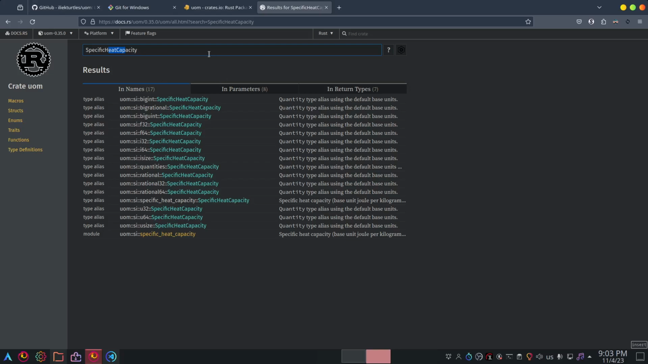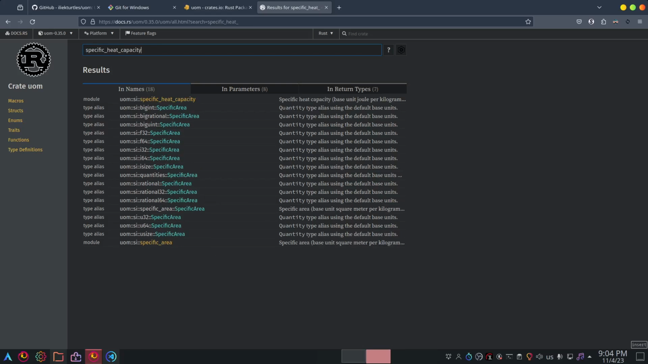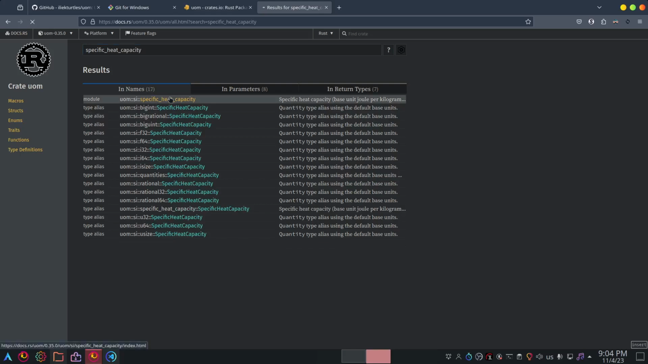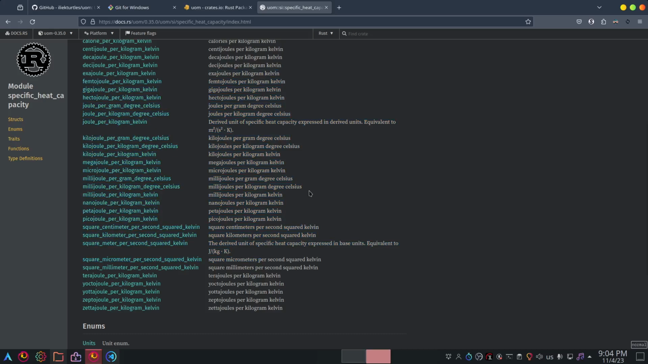So we call this camel case, or we can use snake case, specific_heat_capacity. So snake case is that with underscores in between. So specific_heat_capacity like that is called snake case, whereas SpecificHeatCapacity like this is called camel case. All right. So look for either snake case or camel case, and that'll help you to filter some of the results. Okay. So look at uom si specific heat capacity. Open this up, and then you will see all the units you can use here. So joule per gram per degree Celsius, joule per kilogram Kelvin, joule per kilogram degree Celsius, so on and so forth. You can find pretty much almost all the units you need to use here.